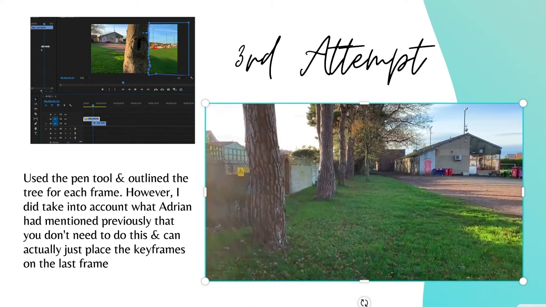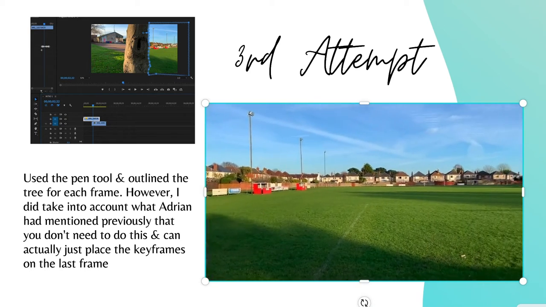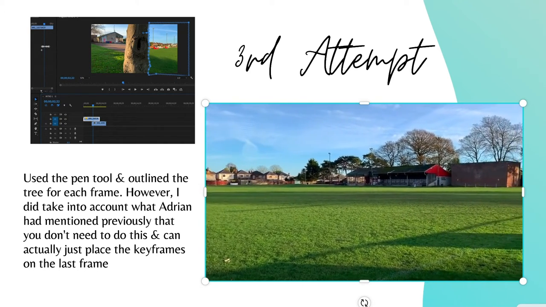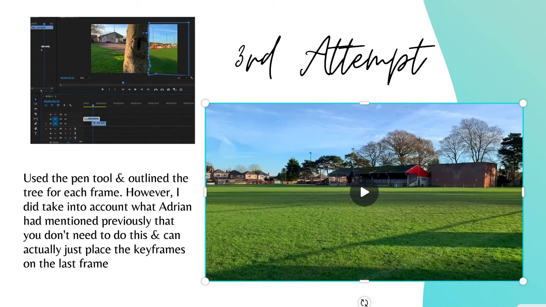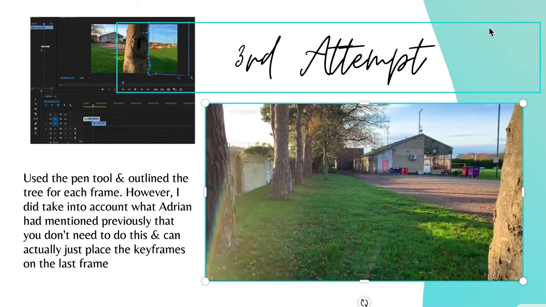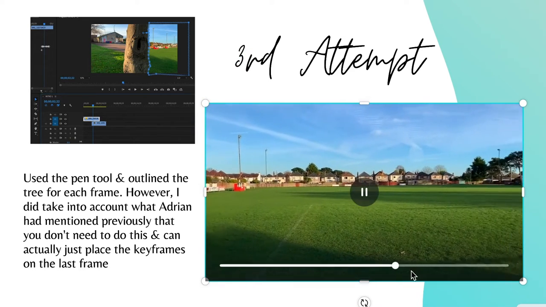I used the pen tool and outlined the tree for each frame. However, I did take into account what Adrian had mentioned previously, that you don't actually need to do this, and you can just place the keyframes on the last frame. That's the beauty and the magic of masking, that it will do this. And as you can see, it worked really well.